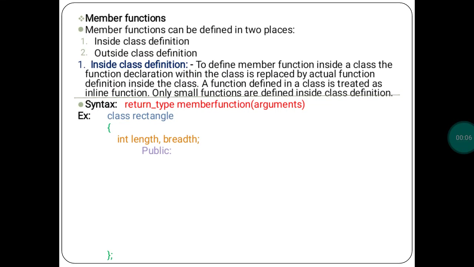Hi everyone. In this class, we are going to discuss different member functions. There are two types of member functions. First is inside the class, and second is outside the class. Inside class definition and outside class definition. So the first one is inside class definition.